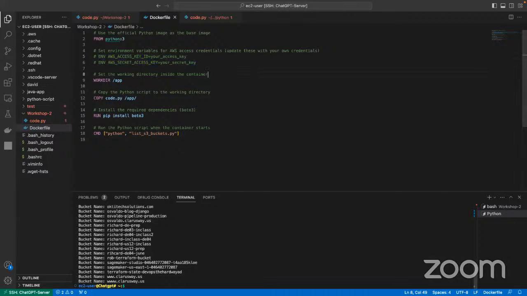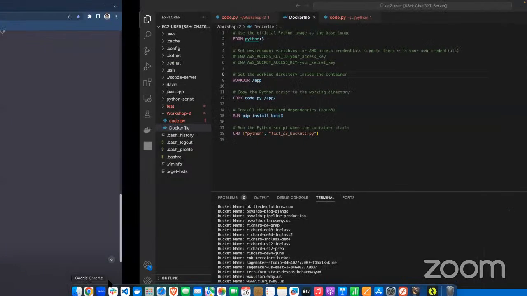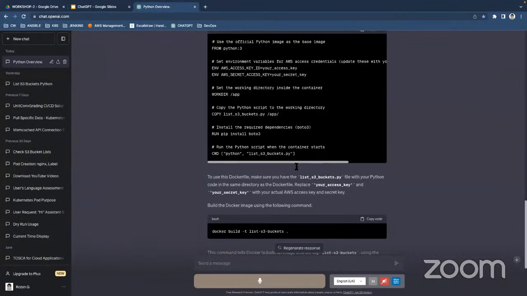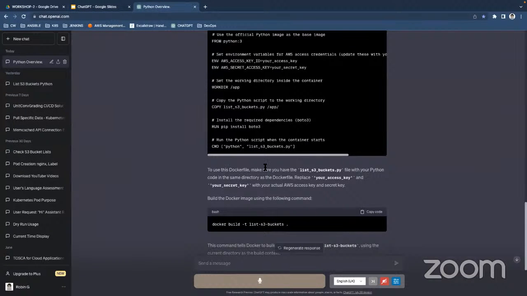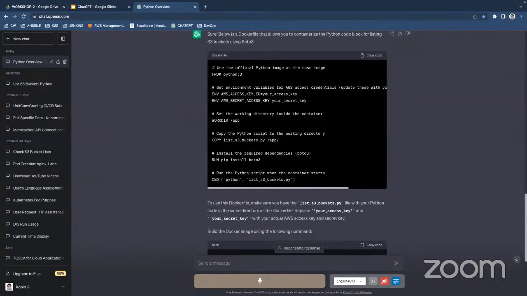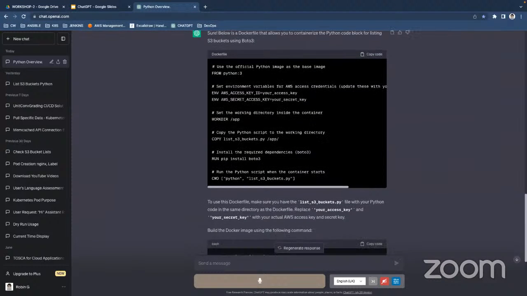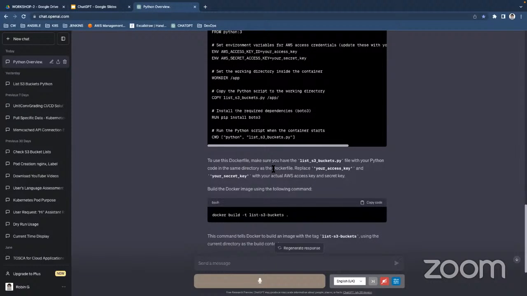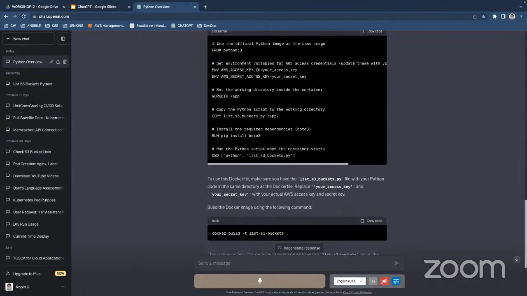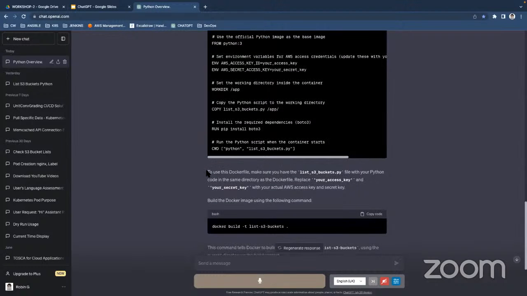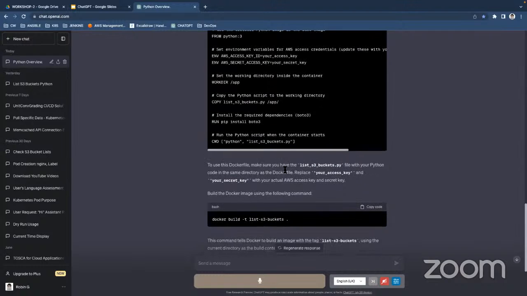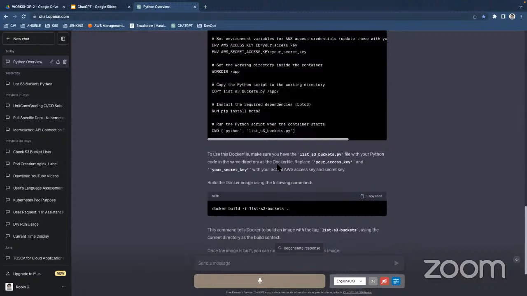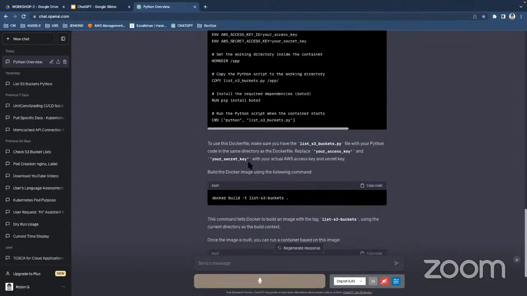Okay, so it seems we are nearly ready, and I want to draw your attention to the fact that after ChatGPT generates some code blocks or some file, it's going to give you an explanation of how to use it. Here, after creating the Dockerfile, it's going to give you some steps that you need to follow to run your Dockerfile, your code block.